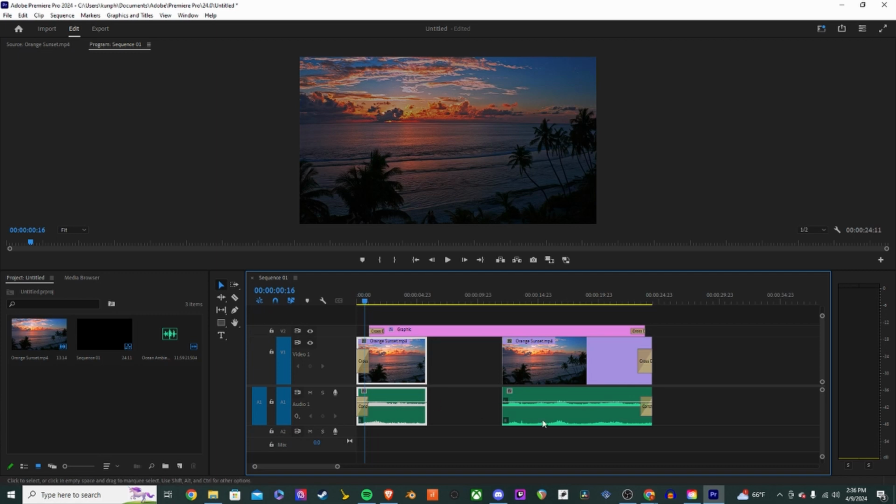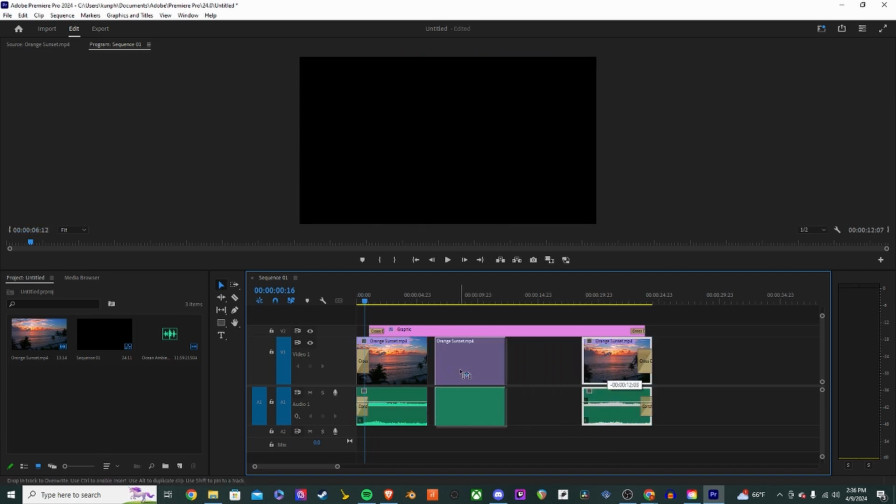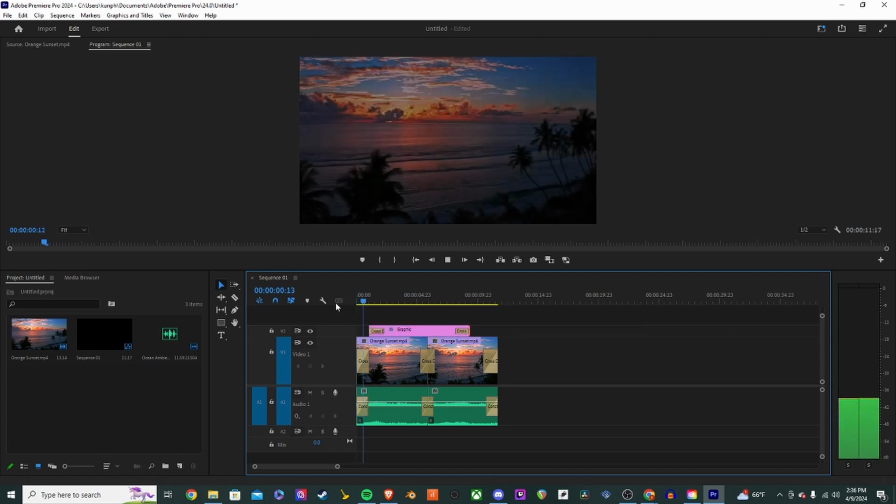Move those down. Do the same thing here. It's feeling a little long for what we want to do. We'll just apply those transitions again. Scoot our graphic down, and now we have something that's a little more bite-sized.